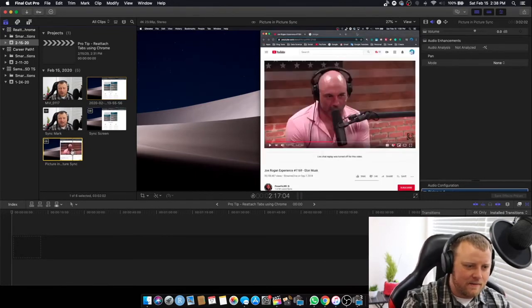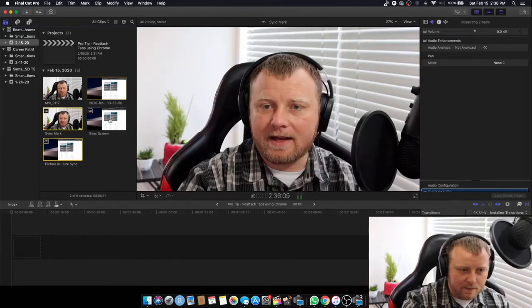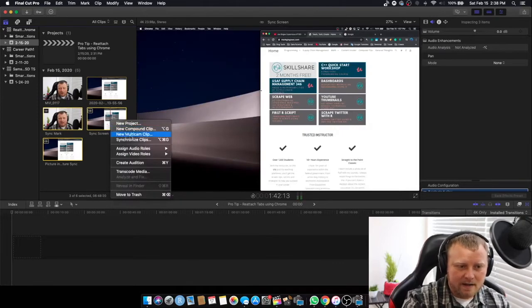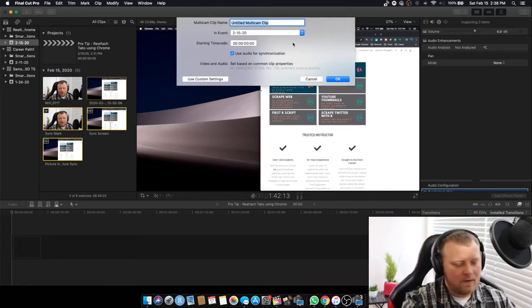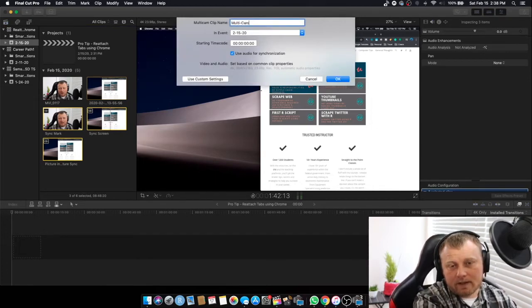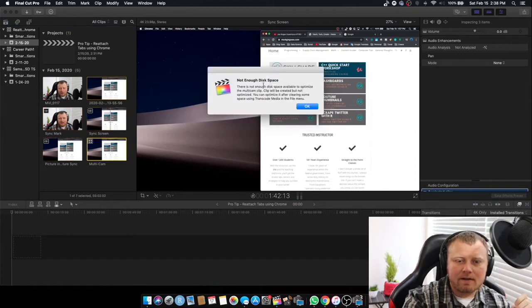I'm going to grab this clip, which is a compound clip. It's synchronized. It's multiple things. I'm going to grab this one. I'm going to grab this one. Right click, and I'm going to do new multicam clip. And I'm only going to use one multicam, so I'll just call it multicam. That's it. All right, hit OK on that. Now we have it. So now I want to start, it says not enough disk space, right?